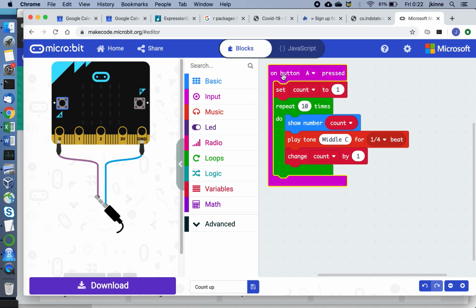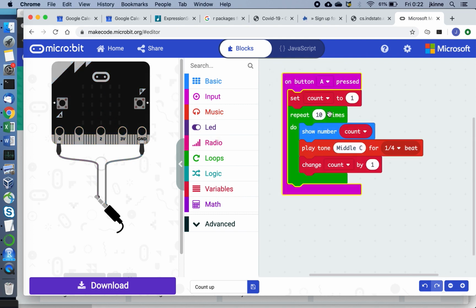Over here we have our code, which is these blocks. If we just read it, this was an on-button press block, so anytime I press the button, this is the code that's going to run. If I press button B, what do you think is going to happen? Nothing, because there's nothing over here connected to a button B press.